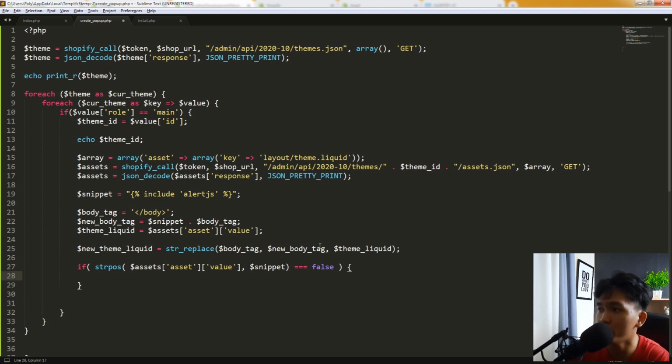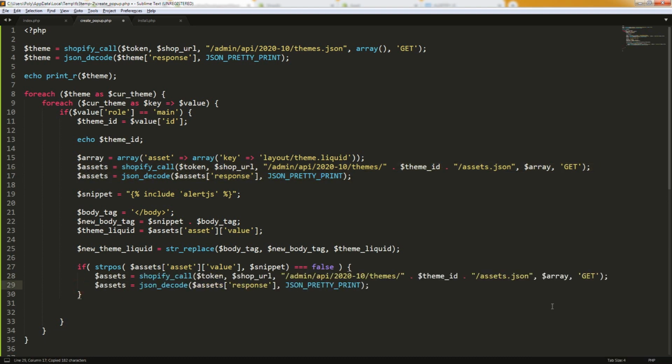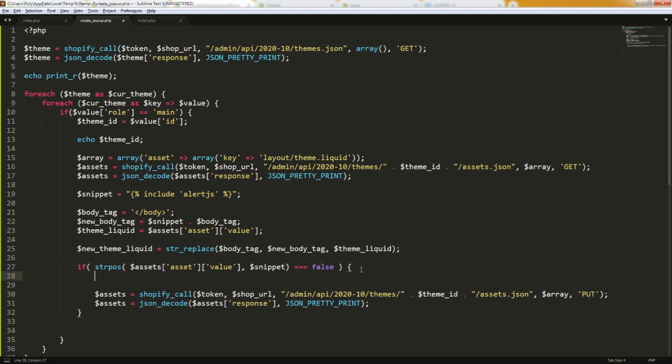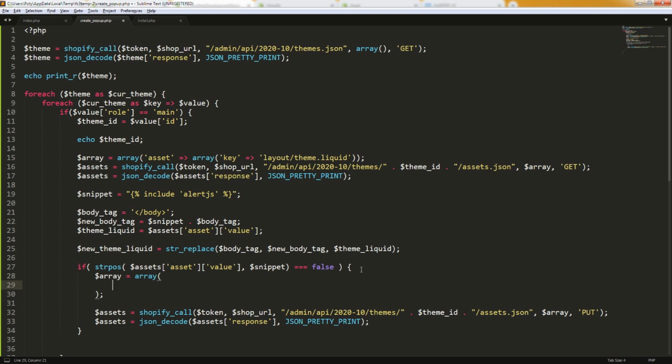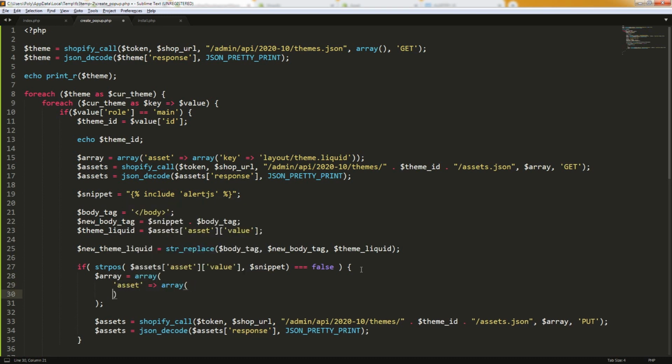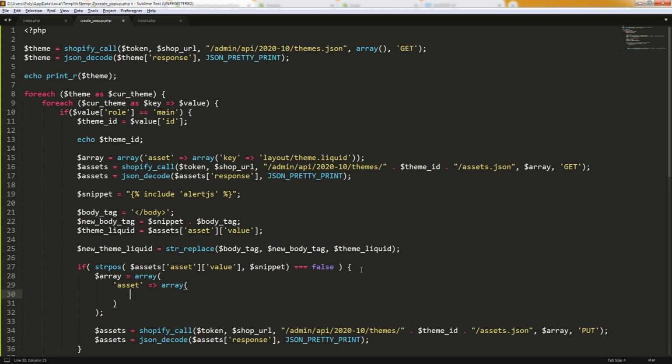And so inside of this, we're just going to use the put method. So just type in here assets, and then actually, let's just copy this and paste it in here. And then we're just going to change this to put. And then for the array, I'll just create a new array. And then inside of this, first is the asset. And then this is going to be another array. And then inside of this, it's going to be the key and then the value.